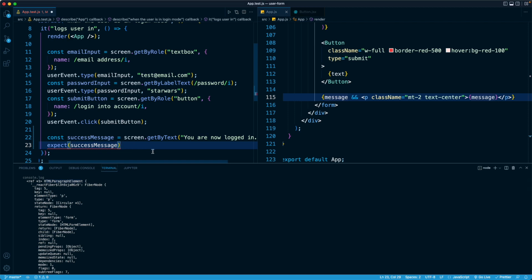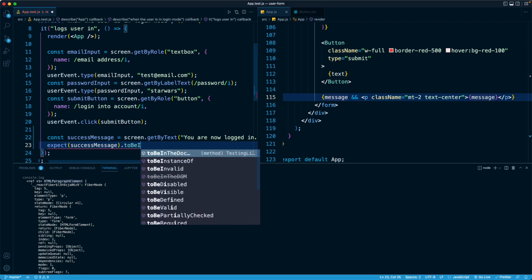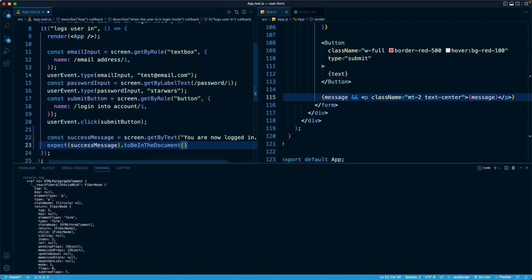And then there is a special assertion that we now have available to us from React Testing Library, and that is called "to be in the document." And remember, for the purposes of testing, our document is basically our web page rendering our component. In this case, the single component that we provide right here to the render function.